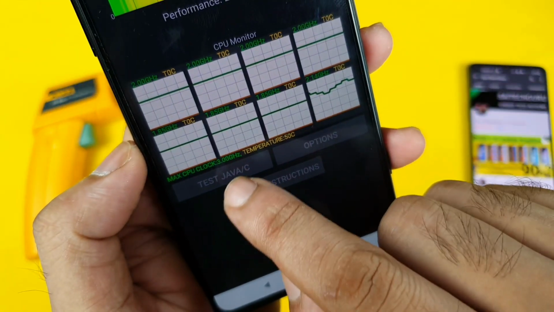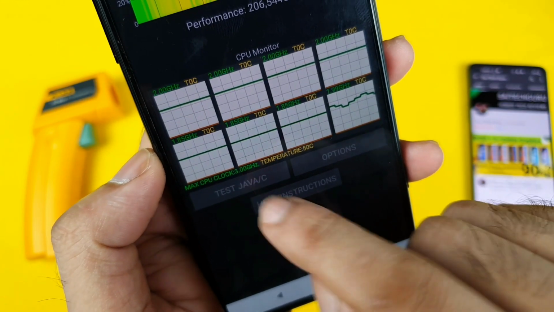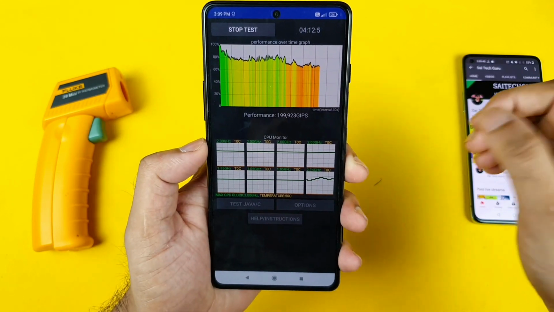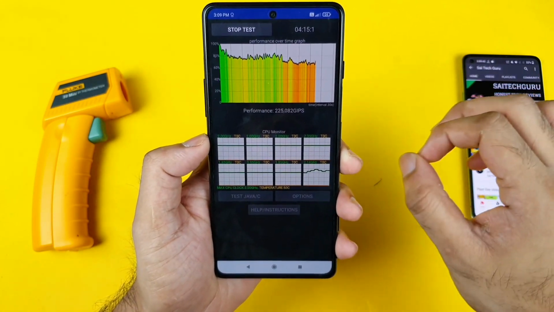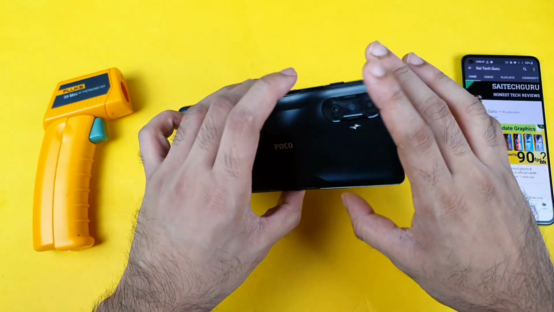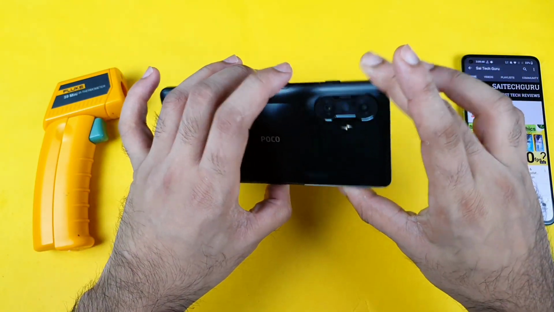And you can see the CPU clock scores gigahertz, 3 gigahertz is the maximum, as you can see here. So let me know in the comment section below friends, what are your thoughts about the CPU throttling on this Poco F3 GT device. So if you ask me, when I compare with the Snapdragon processor, I can definitely say there is a CPU throttling, yes.